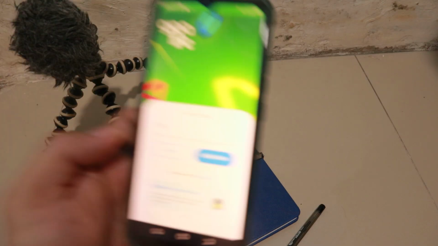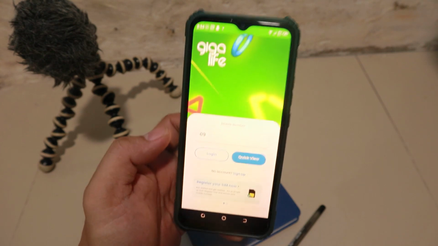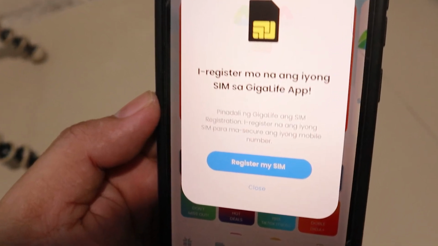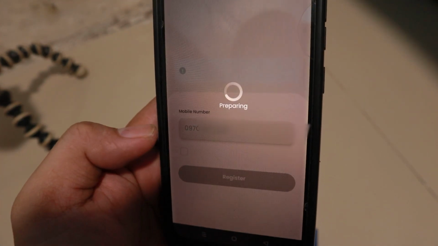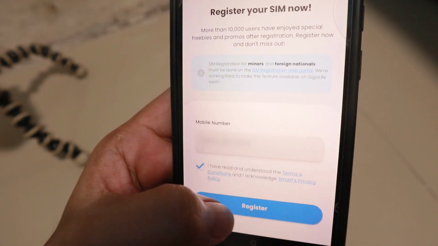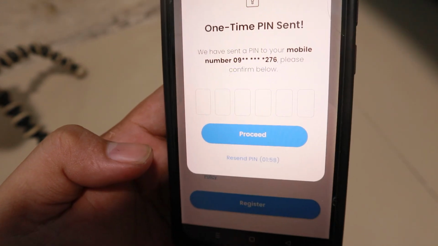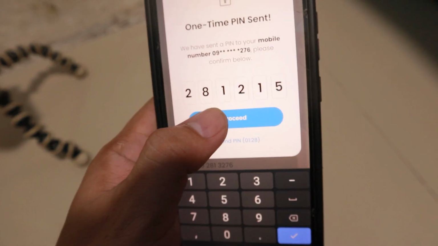Here's how to do it po mga ka-IT. You can do this inside or outside sa Gigalife application. Pero sa akin, nakasign up po ako sa Gigalife. Tap this register banner, input your mobile number, and check the terms and conditions and tap next. You will be redirected to the OTP input box. Input the OTP, tap proceed.